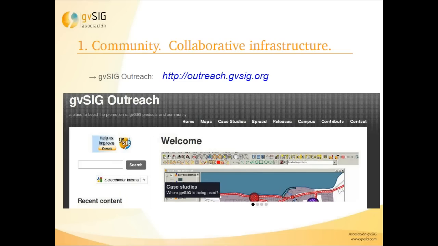The more outstanding are, for example, the thematic maps. You can search for thematic maps with gvSIG and packed in order to be open in another computer with another gvSIG. Or also the spread section where you can find, for example, all the presentation, logos, posters, that the community is working and want to share. Okay, the release section also, where versions that are not official are listed there in order to be downloaded by the community.